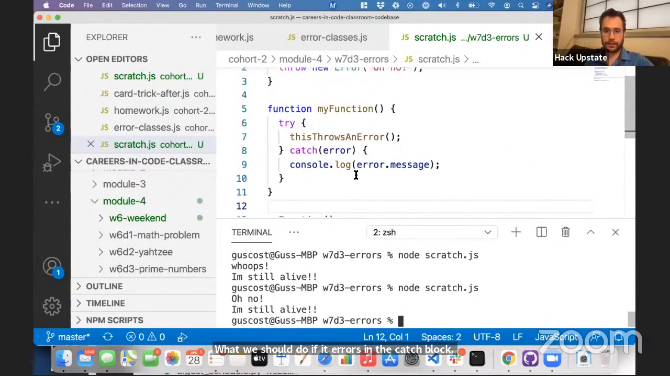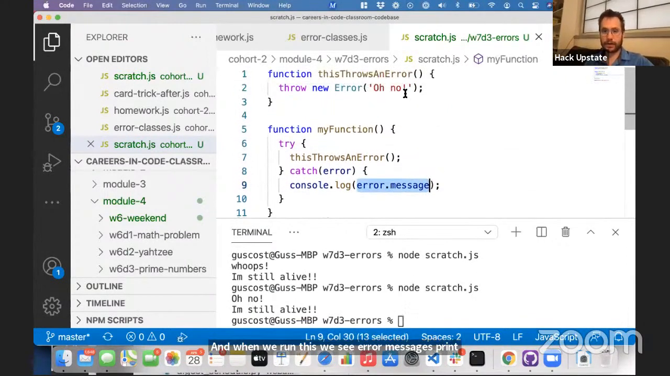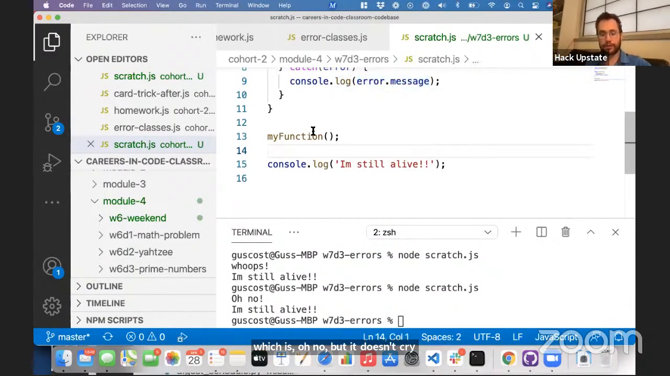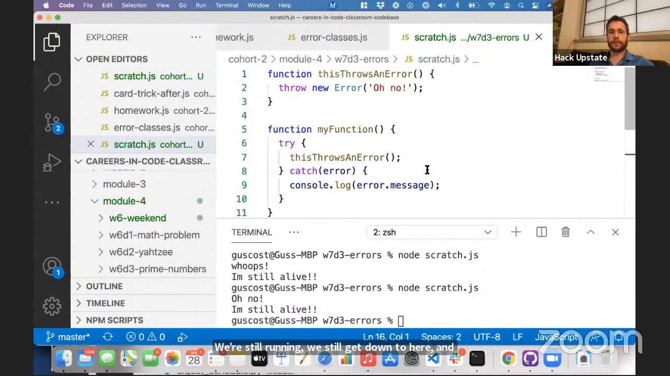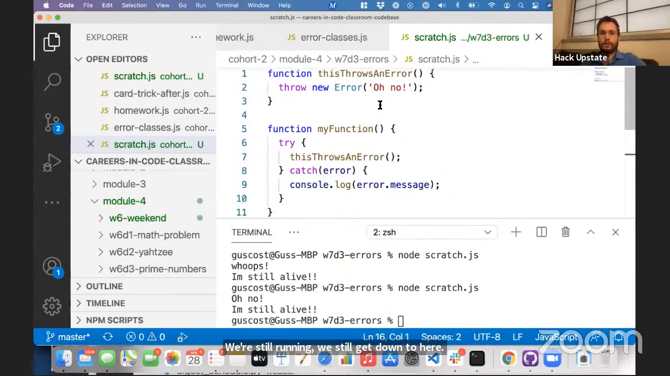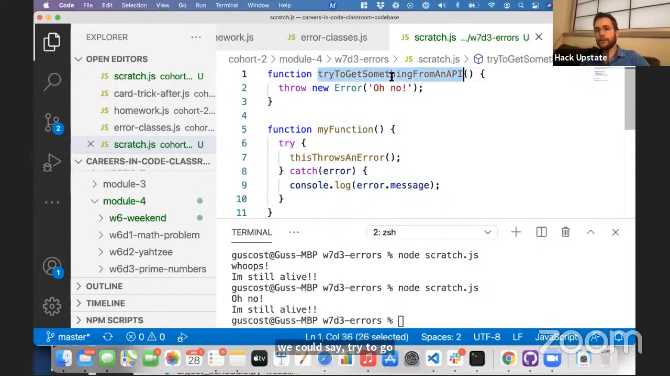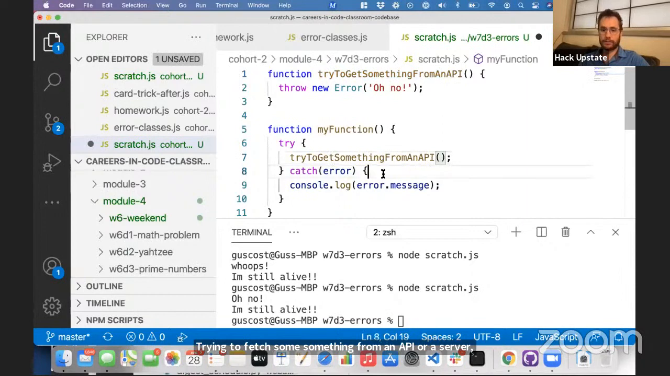And when we run this, we see the error message is printed, which is, oh no, but it doesn't crash our program. We're still running. We still get down to here. And yeah, we could say, try to get something from an API. In the real world, it'll often be something like this, where you're trying to fetch some data from a server. Try to fetch something from an API or a server or whatever.